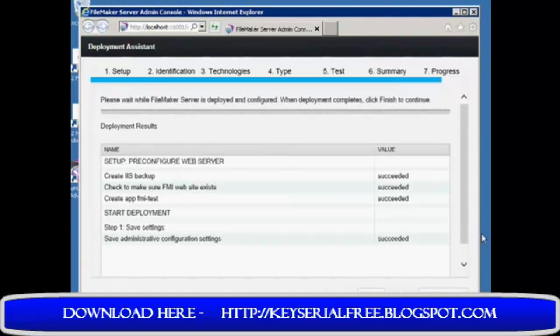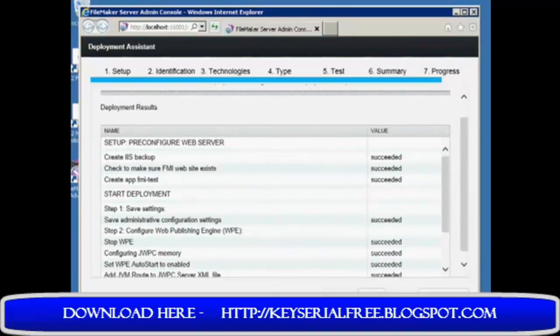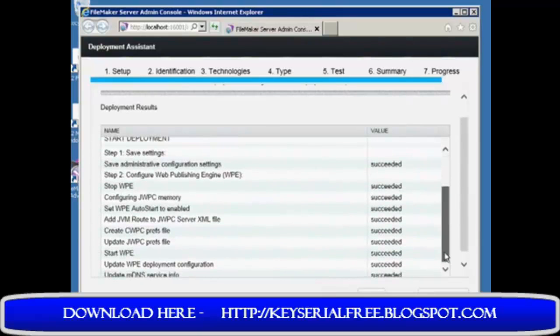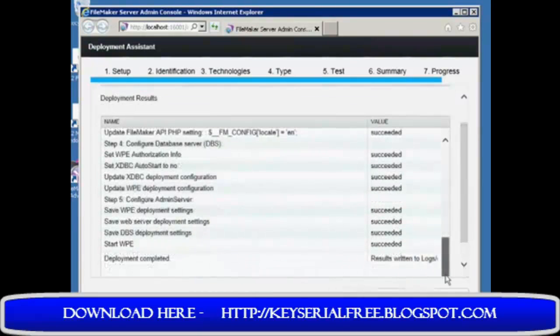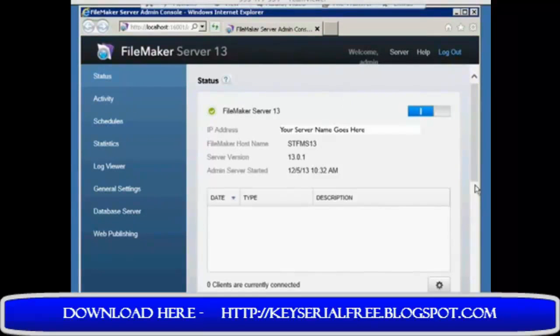FileMaker Server will then test the web publishing and confirm that the setup has been successful, and then continue. So then the FileMaker Server will deploy and configure itself. This could take several minutes or so, but ultimately notify you that it's been successful with a Finish button at the bottom of the deployment list. So once the deployment has completed, click the Finish button, and then the FileMaker Server admin console will open.